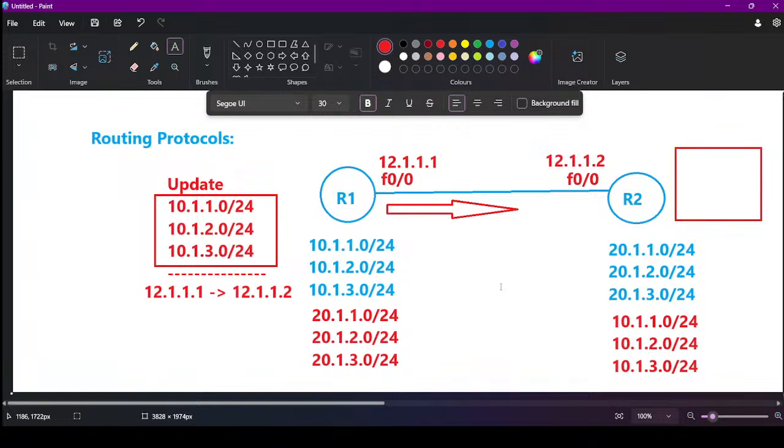Now, should router 1 send an update message again after some time? Let's say after 30 seconds, should router 1 send this update message again? No. Definitely no. But if router 1 is not going to send this update message again, then how will the router get to know that its neighbor still has these routes?